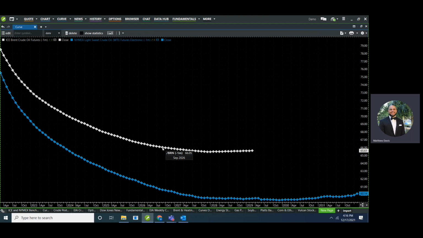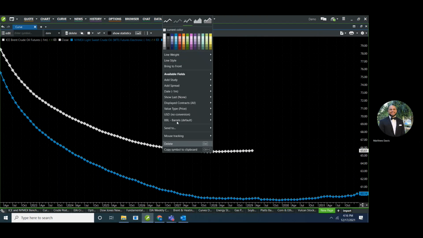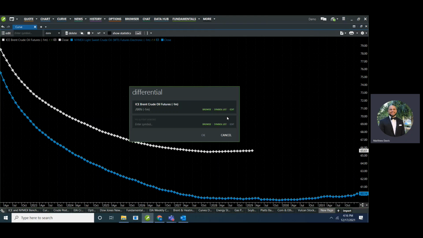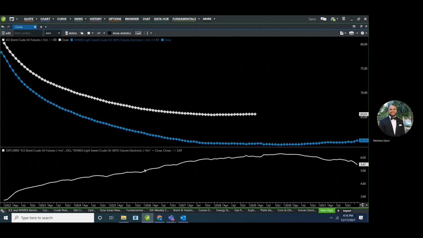To add the spread, I will right click again, go to Add Spread, Differential. Brent crude is already selected at the top. I'll simply go to Symbol List and double click on the WTI symbol. We have both symbols. I'll select OK. And a beautiful differential will appear on the pane below.